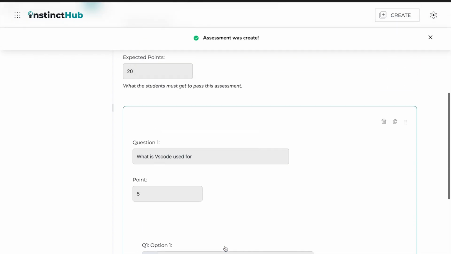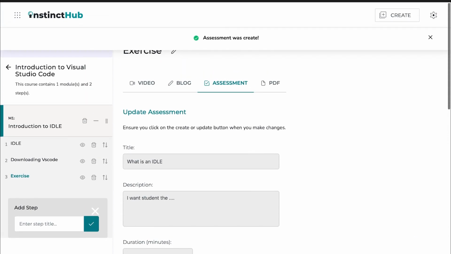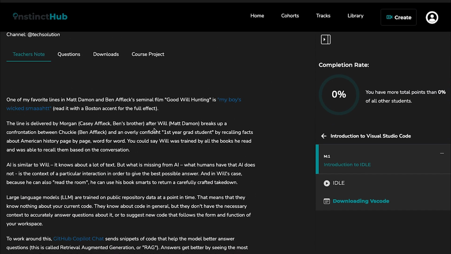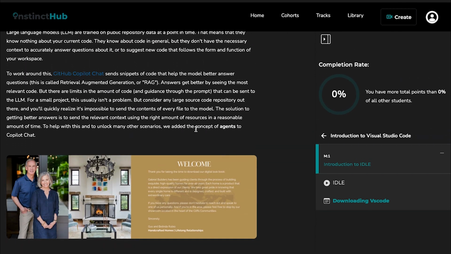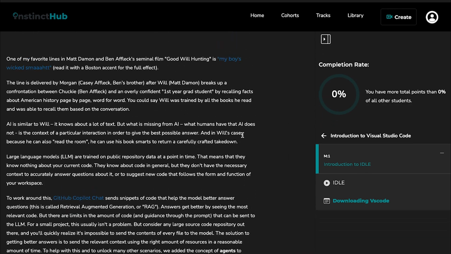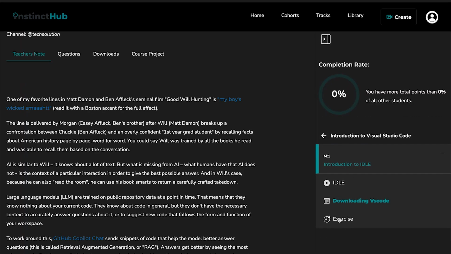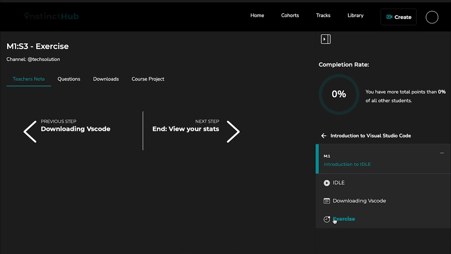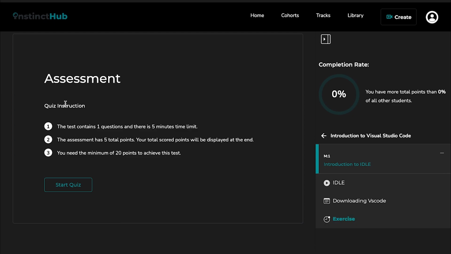Now if we go into the front end and try to check how our steps are doing, I can refresh this now, and then you can see that the third step is now based on exercise. If I click on this exercise now, I'm going to see the instruction that I have given them from the back end.